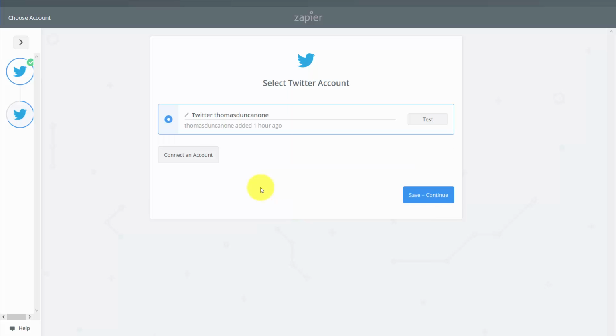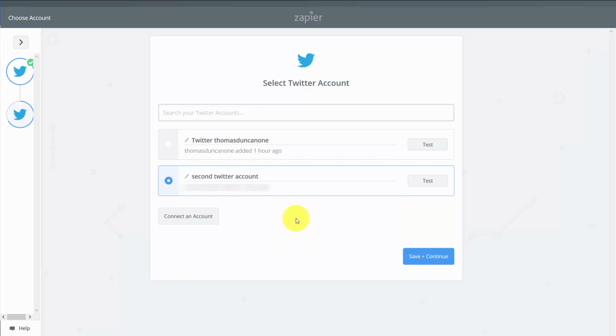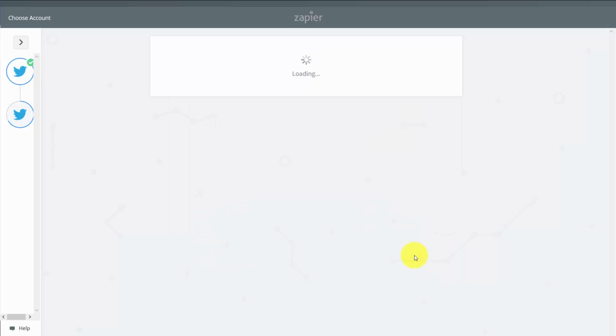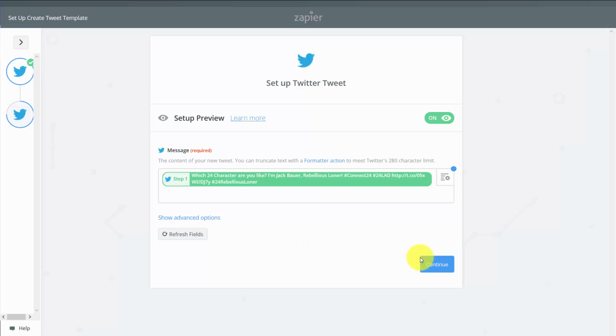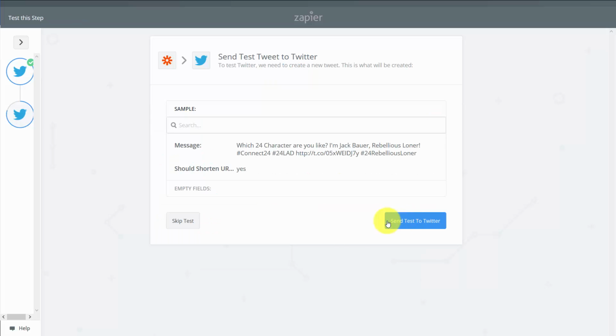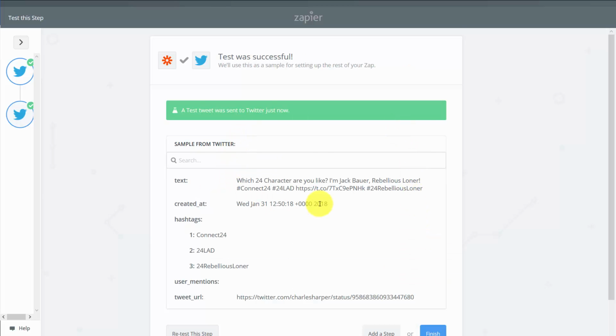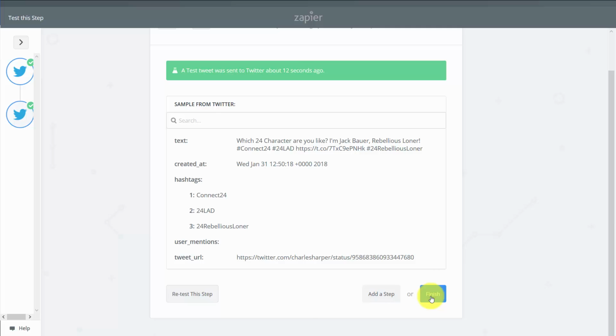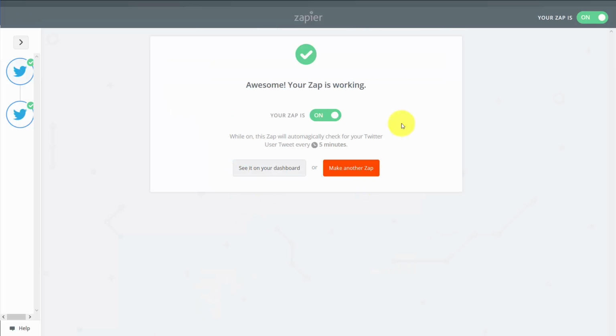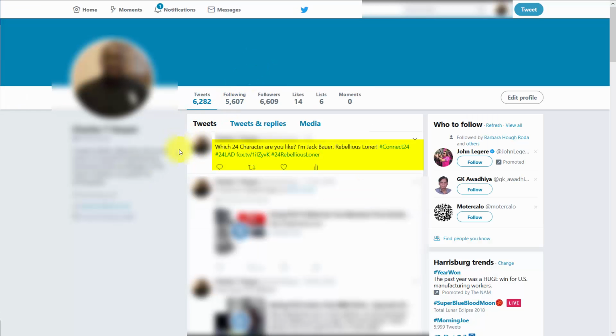To do that, we're going to need to connect a different Twitter account. Once we've connected that second account, we'll click Save and Continue. Once we do that, we'll then click Continue. Once we verify that the message is good to send, we'll then send the test to Twitter. We should then have a test tweet, and we'll then click Finish. And then our Zap is officially turned on. We can then verify that the tweet is done in the new account.